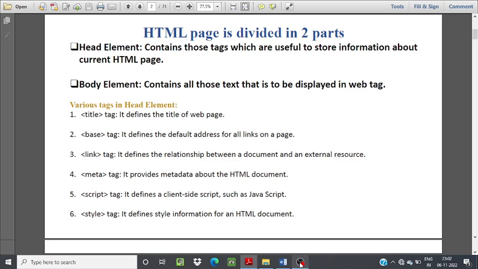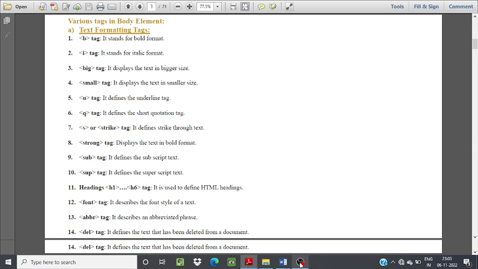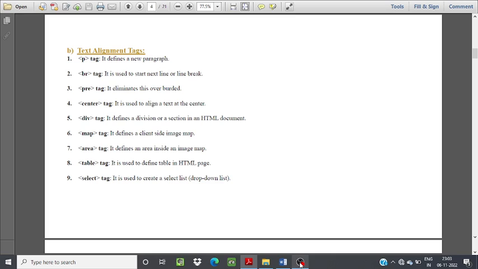So various tags in head element include the title tag, which will define the title of the web page. Base tag, it defines the default address for all links in the page. Link tag, it will define the relationship between a document and an external resource. Meta tag, it provides metadata about the HTML document. Script tag, it defines the client-side script such as JavaScript, and style tag, it defines style information for an HTML document. And the various tags in body element: text formatting tags and text alignment tags.